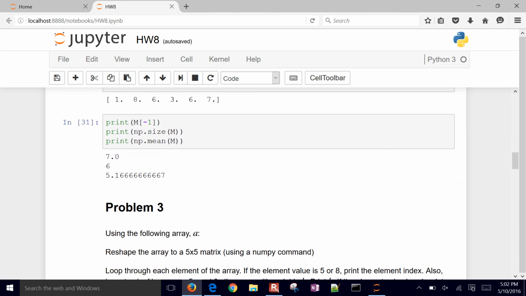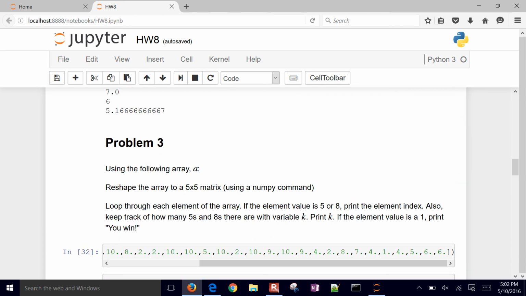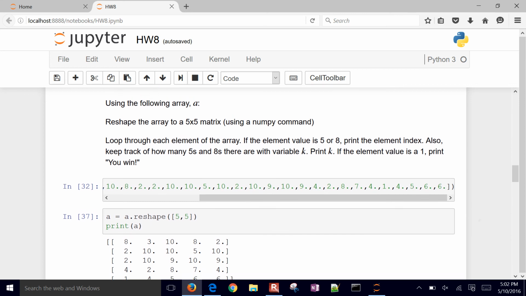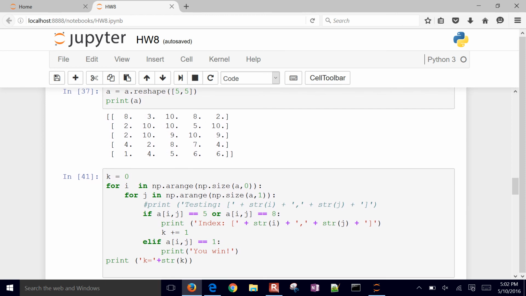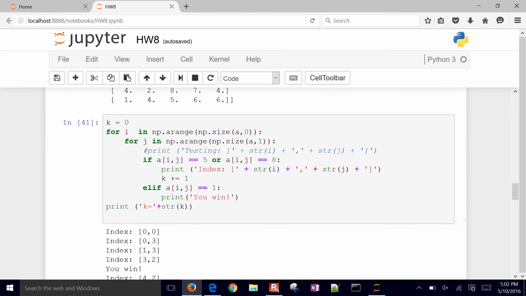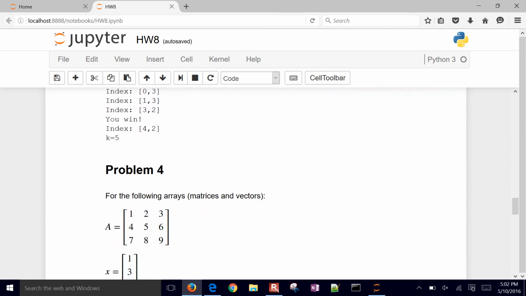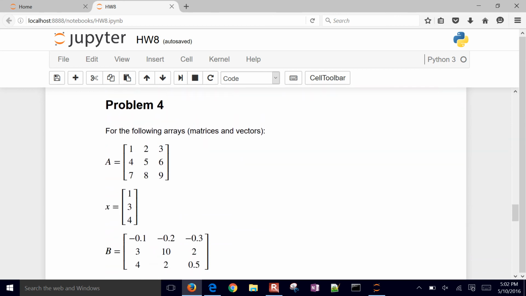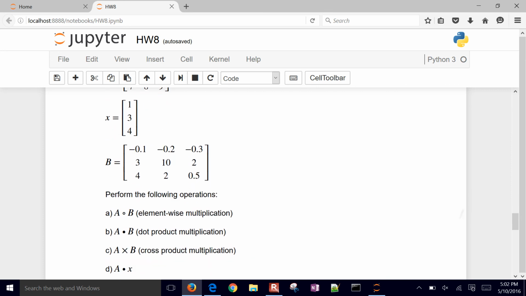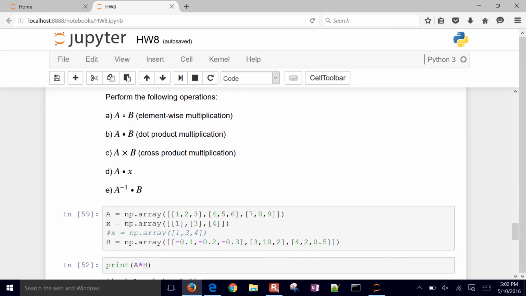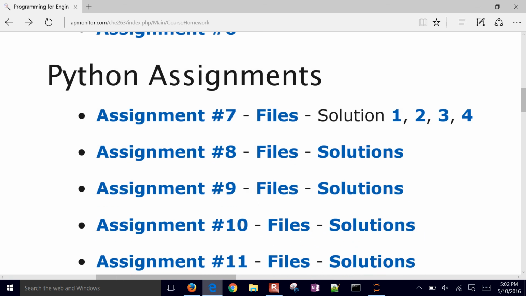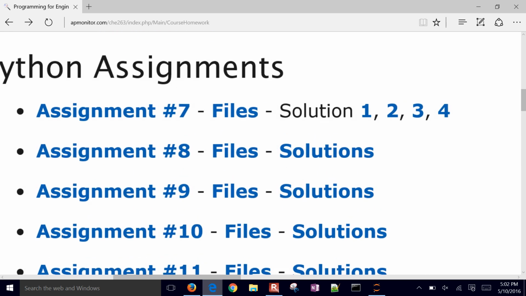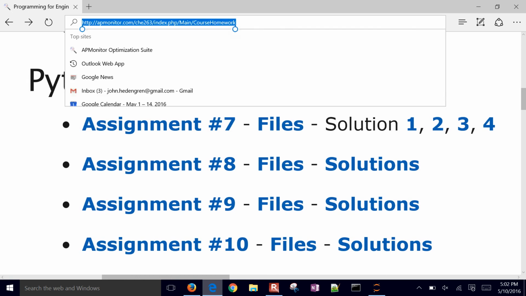We did some basic stats on it: NumPy mean, just the mean value, and also how many elements there were. We reshaped an array into a matrix, and then did some tests on it, equal to 5 or 8. If it was 1, then you win. And then problem 4, we did some basic operations on arrays, including dot product, element-wise, cross product, and doing the A inverse times B. So that concludes this one. I'll post this under the solutions right here on the course website.